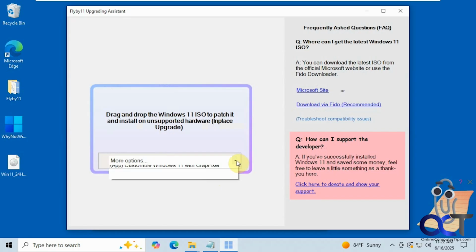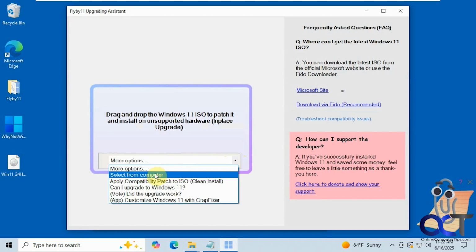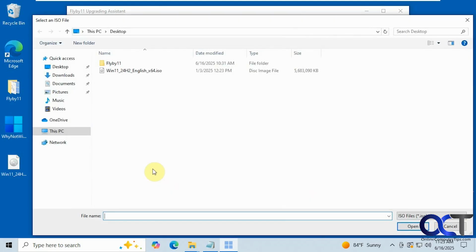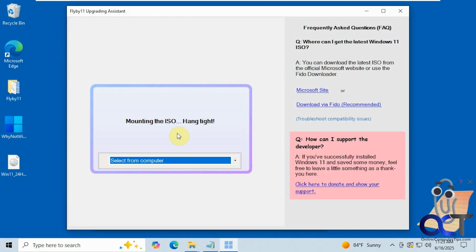All right, so now we have a couple options here. We could select an ISO file from the computer. You could drag and drop it. You could apply a compatibility patch to an ISO file if you want to do a clean installation. And you could also see if your computer will upgrade to Windows 11. All right, so we'll just select the same ISO file here.